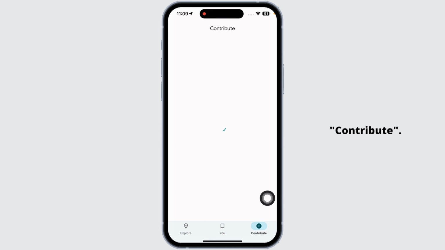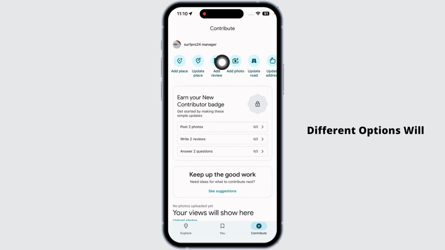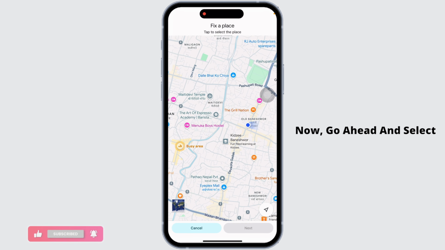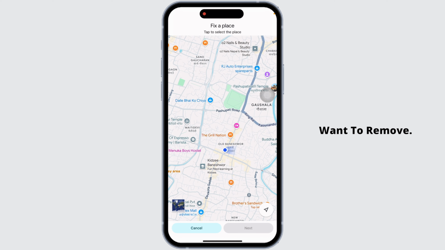Navigate to the option Contribute. Different options will appear: Add Place, Update Place, Add Review, and many more. You'll also find the option of Remove Location over here. You have to click on that option. Now, go ahead and select the location that you want to remove.